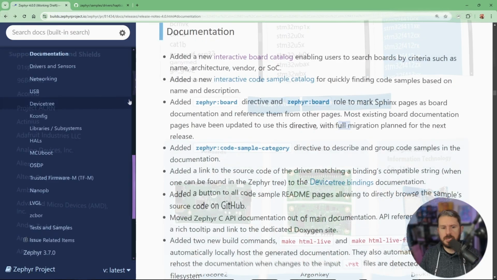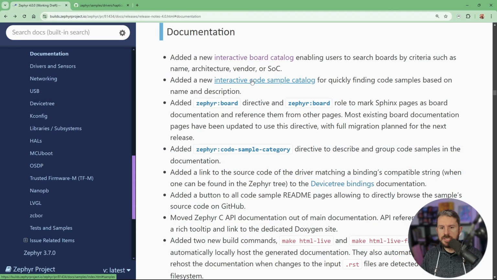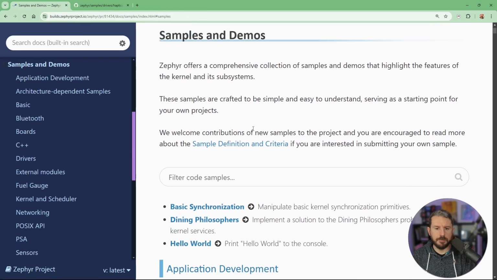So that's a lot. Similar experience for the code samples. Sure, if you were interested in finding a code sample for, I don't know, ADCs, you can probably ls your way to the samples folder in the Zephyr tree and see what's there.